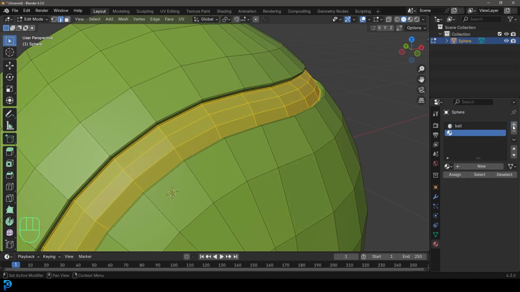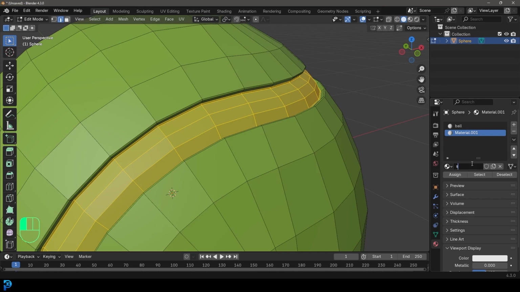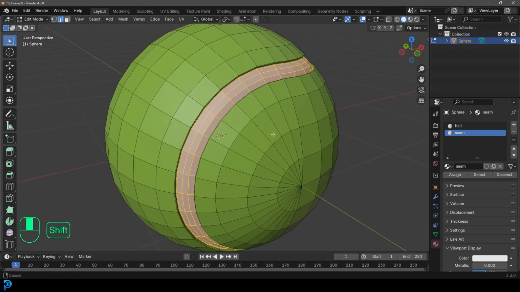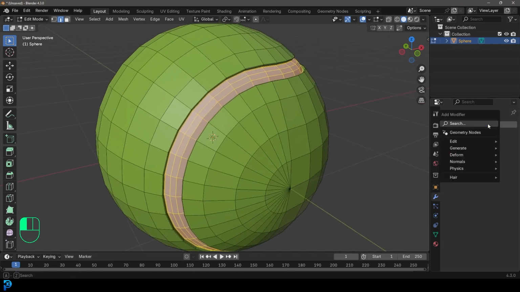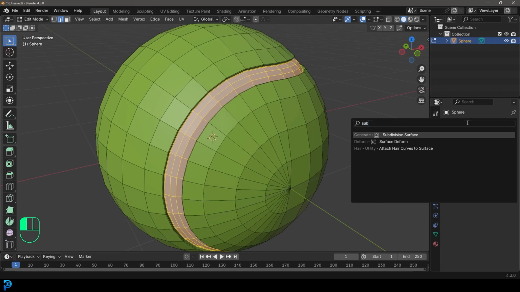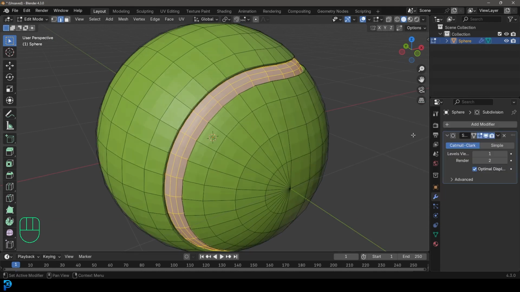Scrolling back up, we'll click plus again and go new, and let's call this seam. Under the viewport display, we'll leave it white, but we'll just come here and click on it. With this still active here, we'll just click assign, and now it assigns that material. Now we're gonna go to our modifiers, add modifier, search, and type in sub. Give it a subdivision surface modifier.